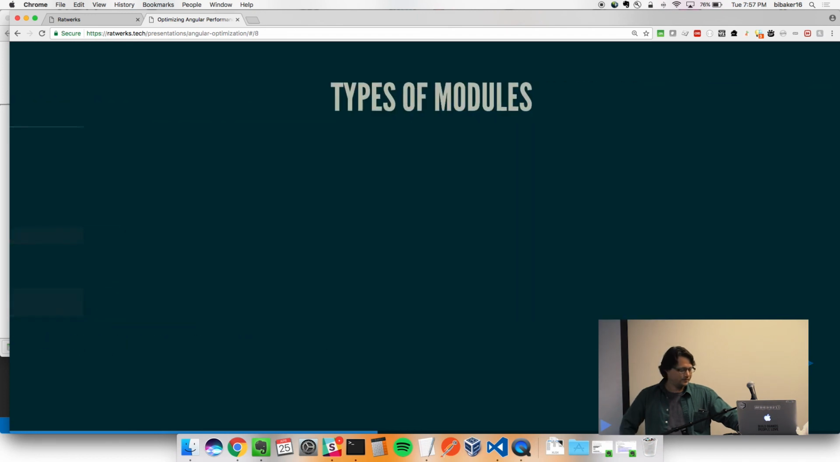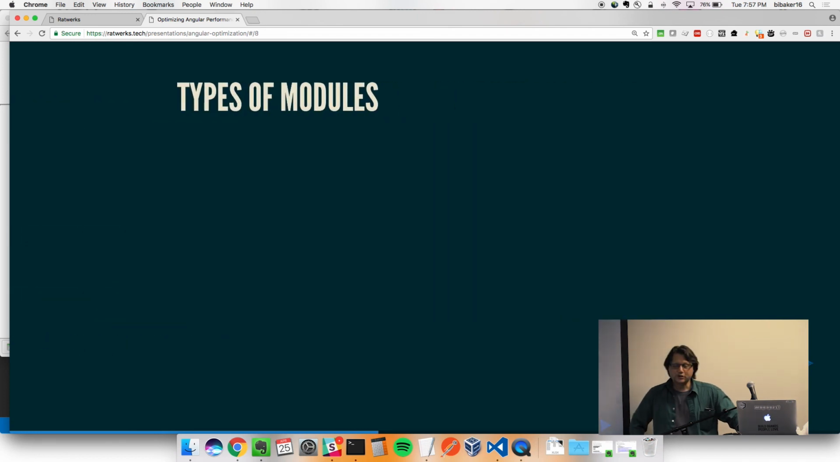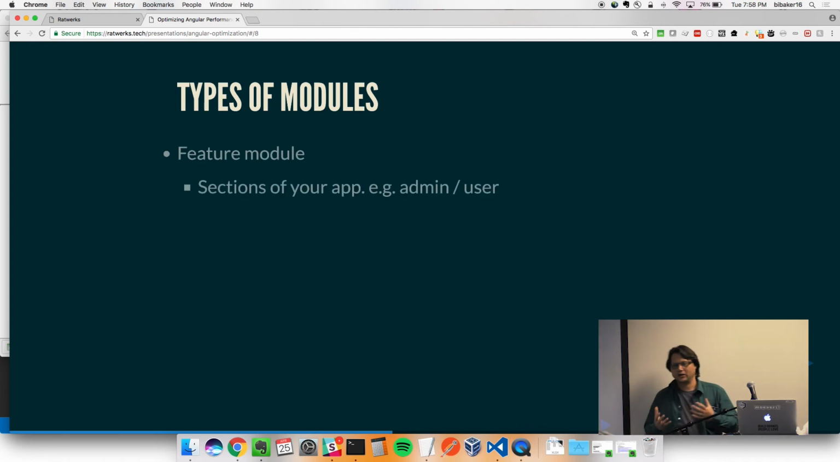Great. Before we talk about lazy loading, though, we're going to have to talk about types of modules. So all modules are essentially just modules, but we can break them up into three types. Feature modules, which are sections of your app that you want to display. So maybe I've got my admin section over here, or it's a part of your app that's kind of a cohesive thing that does something.